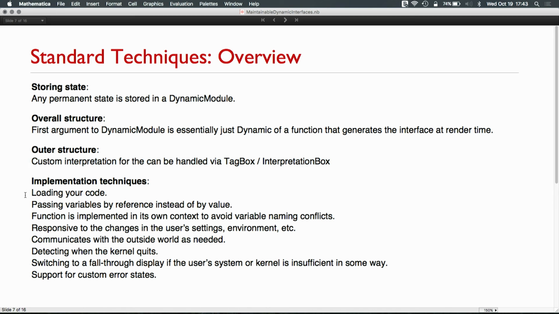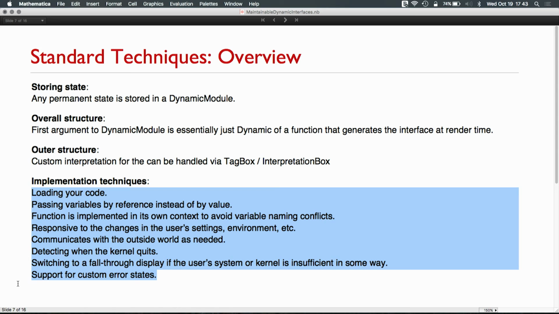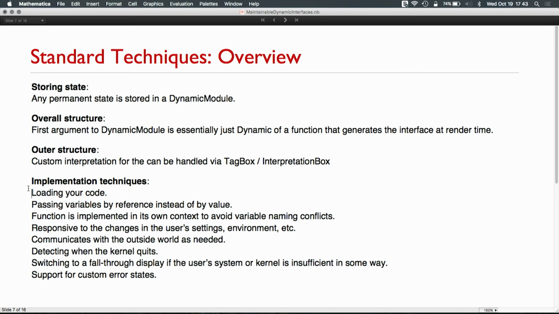And then what about the actual details of that utility function, the function that generates the interface? What are the lessons that we've learned to make that utility as flexible and useful and maintainable as possible? I'm going to be talking about each of these in turn. So especially loading your code, passing by reference, communicating with the outside world, and if we have time, detecting when the kernel quits.